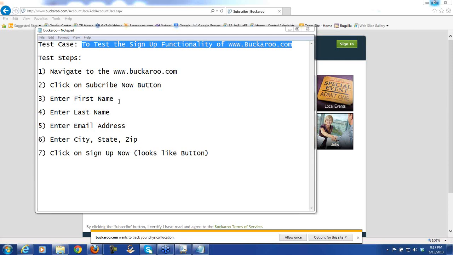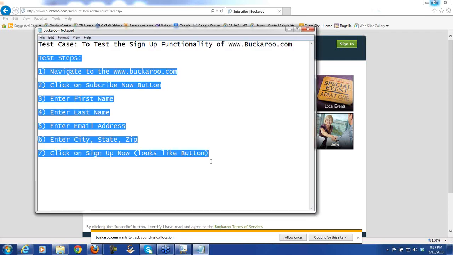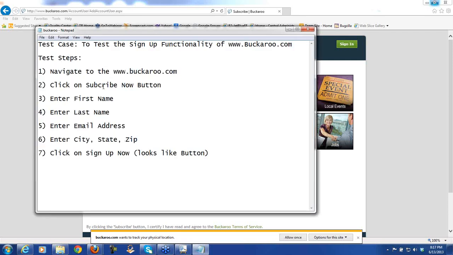Okay, the idea here is that we have to test the sign up functionality of this. In order to do that, first of all, I have to come up with the English steps. So these are the English steps which I have. Rather than typing them, I saved your time by picking them up because we already have them. So what is the first step? I have to navigate to buckaroo.com, right? The second step is to click on the subscribe new button.